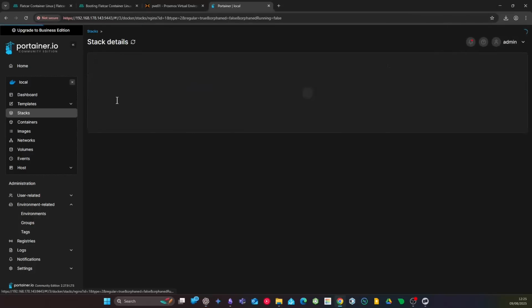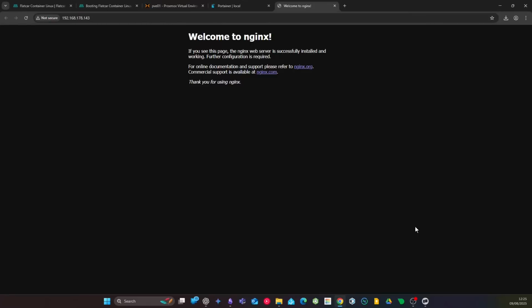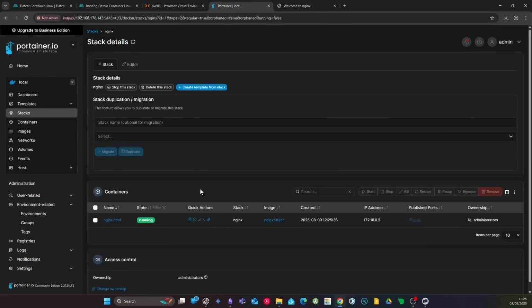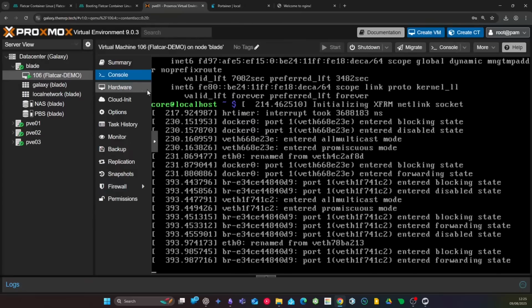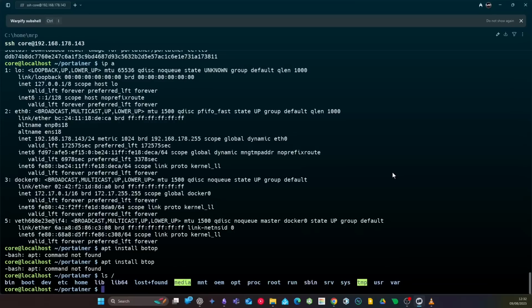So right now I'm going to click on nginx, click on this port, and as you can see, welcome to nginx, and it's running inside Portainer, which is basically hosted inside the Flatcar demo VM. So as it is an immutable system, to run any kind of packages inside this Flatcar OS, you need to use Docker.